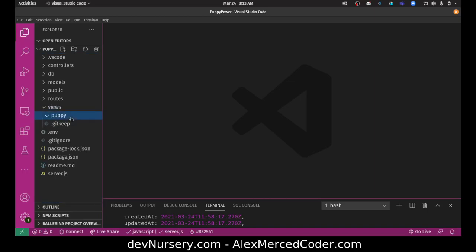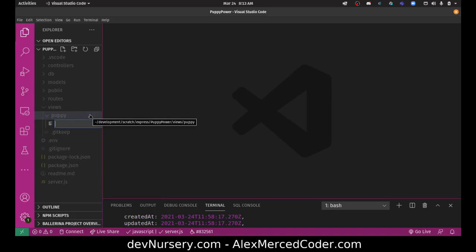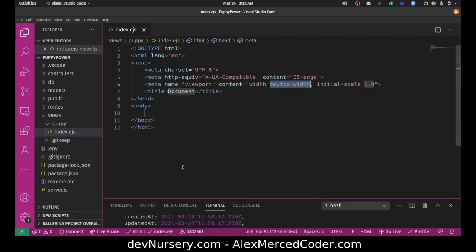First, we're going to create our index page for puppy. So I'm going to create a new file called index.ejs. I'm going to use an exclamation point to use Emmet to set up my HTML boilerplate. Nice. And again, the website's called PuppyPower. Puppy lovers unite.